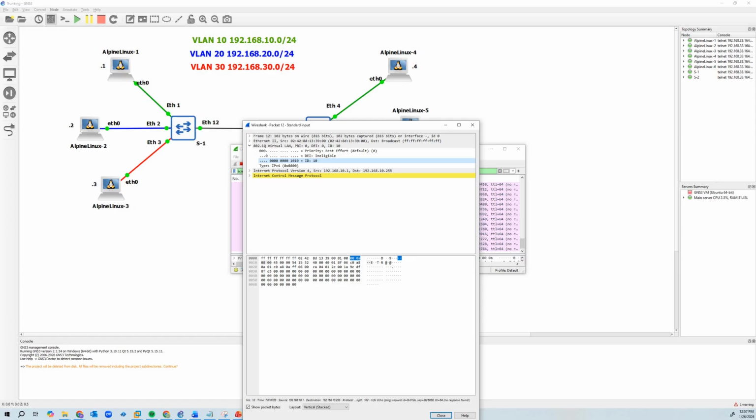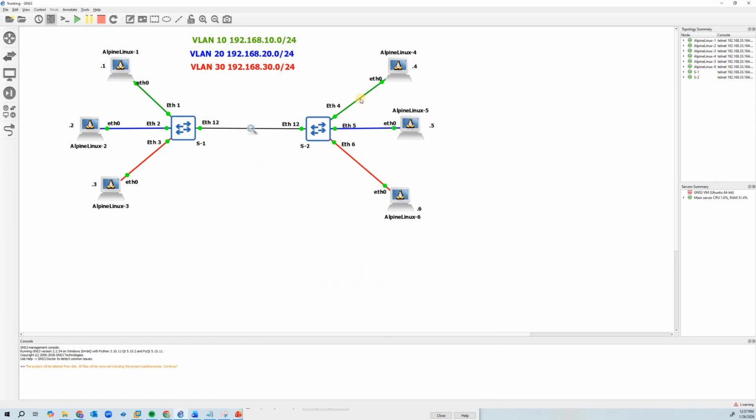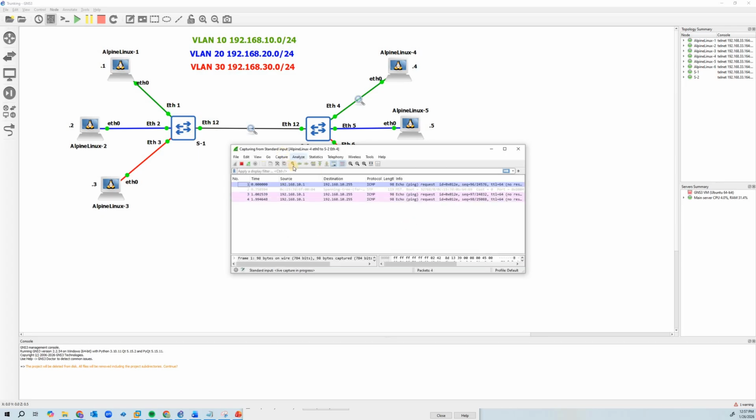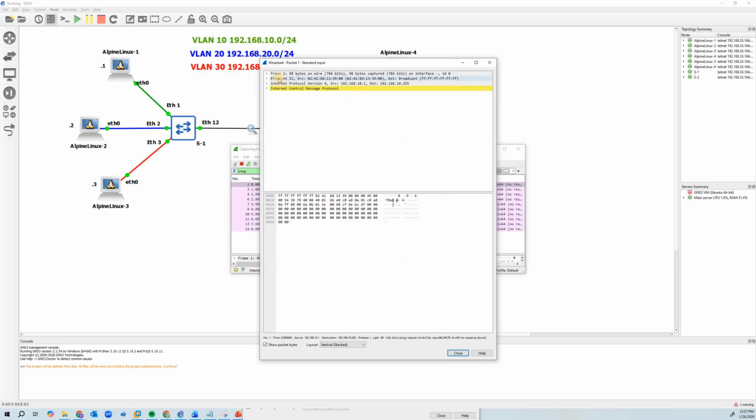Now let's take a look at this other link. Over here, we'll start the capture. On the link to Alpine Linux 4, which is on the same VLAN, I'll filter for ICMP, only looking at IP traffic. If I double click on that, notice I don't have that 802.1Q frame. I'm only getting an Ethernet frame. It's still a broadcast, the destination address is 10.255, and the Ethernet destination is a broadcast address as well. But notice I don't have that 802.1Q header on there.